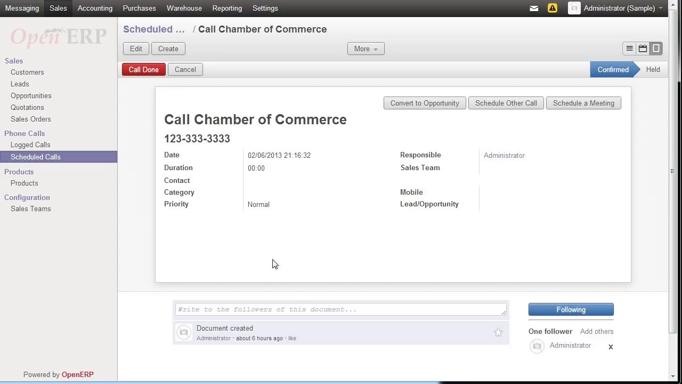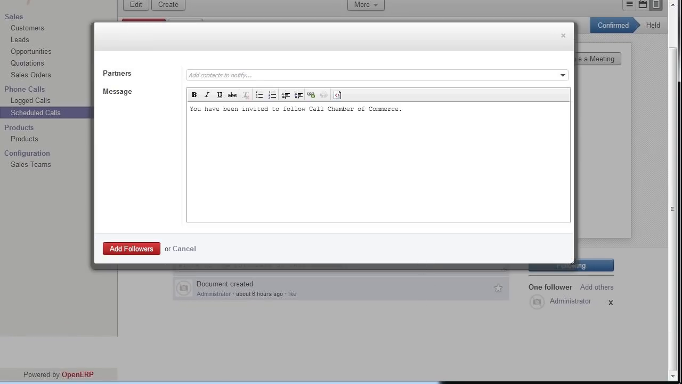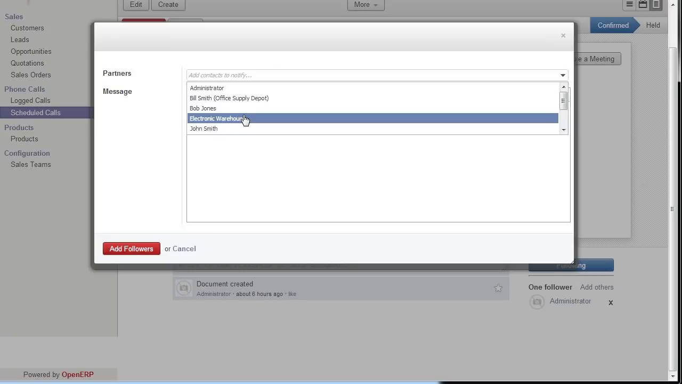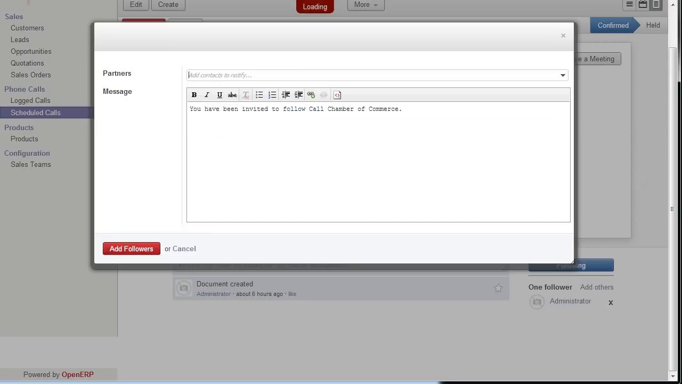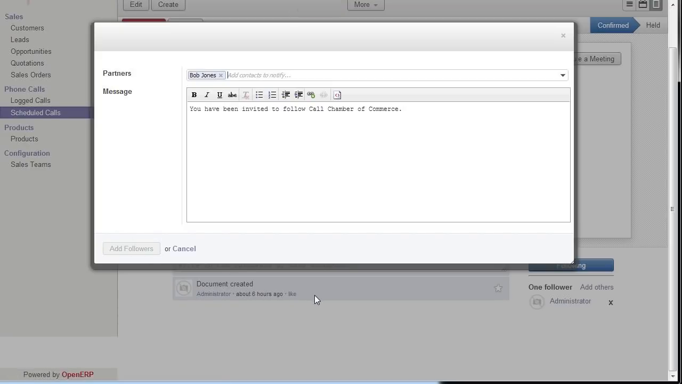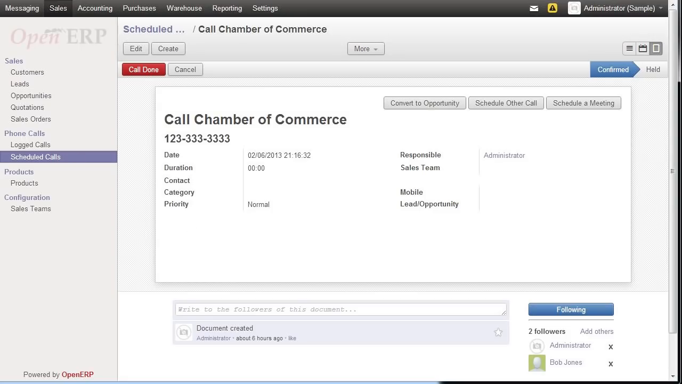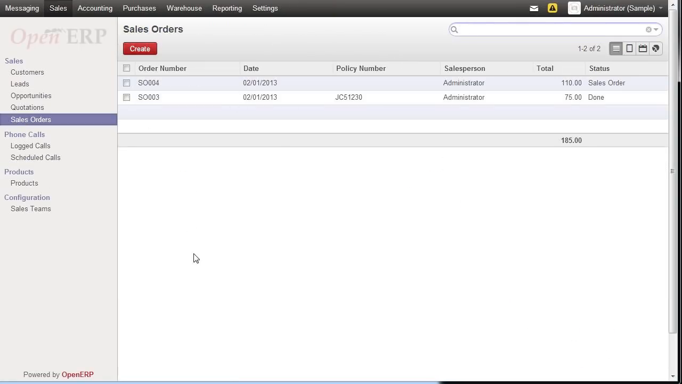Just like with customers, we can create people to follow this call and bring other people in on it, so that they're involved. So if I went here and hit add others, once again I can go up here to say I want to notify, for example, Bob Jones of this, and hit save. Wants an email, so we can notify him. Again, that's configurable. We wouldn't have to stick with that. It's just by default the system likes to tie everything in with emails. And so now you can see them added as a follower to this document, so they'll be informed as these things happen. We've got some sales orders already. We've got a couple of them in there.